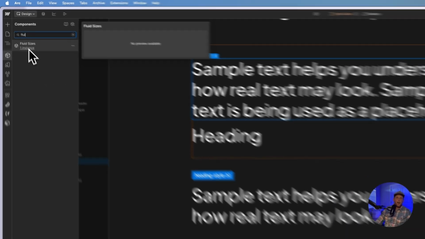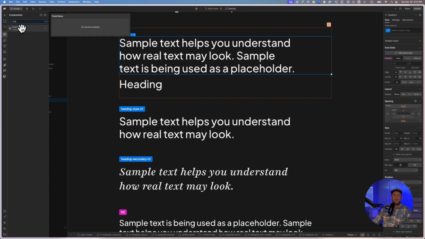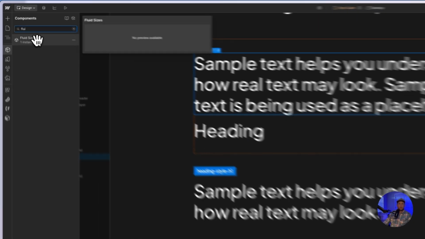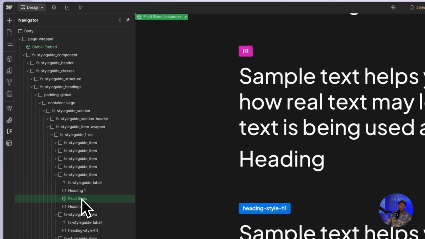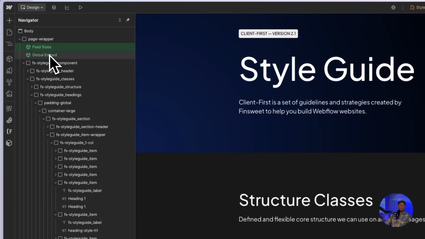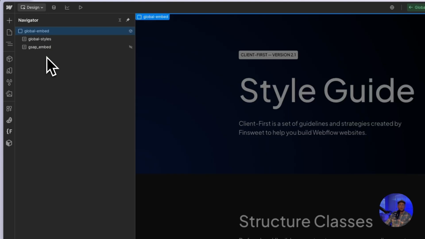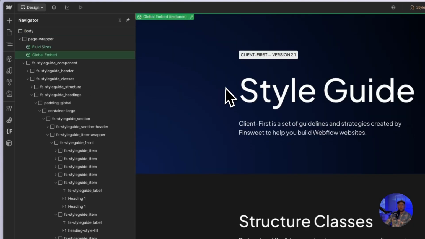There it is, fluid sizes, excuse me. This right here gets added in as a component. Once that gets added in as a component, you can just go to it and click it, and now it's on your page. And just like I have these global embeds right here, you would essentially have this fluid component.